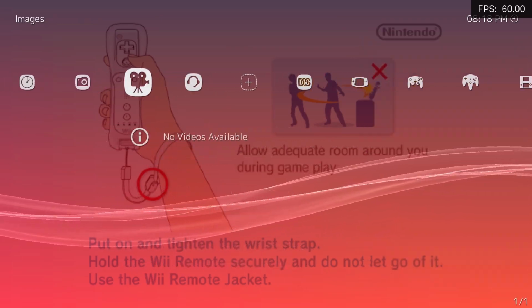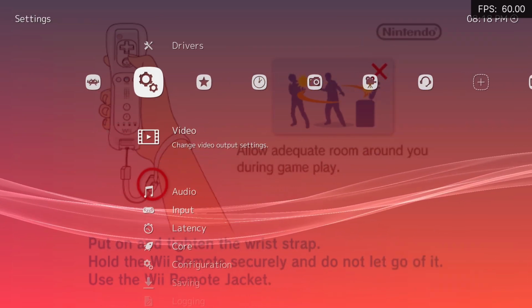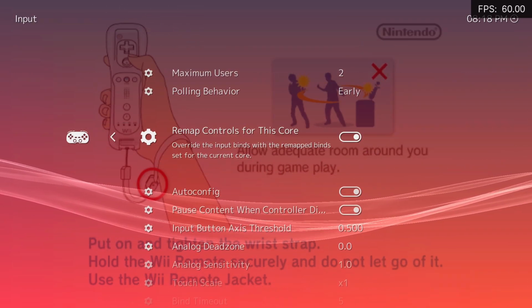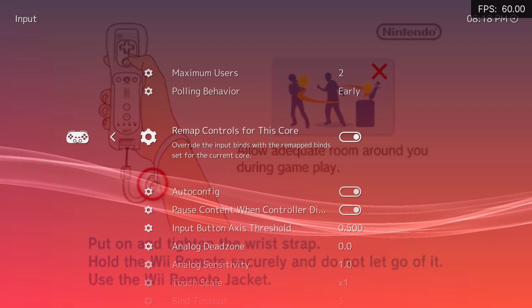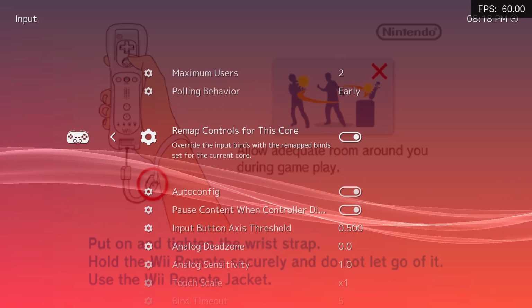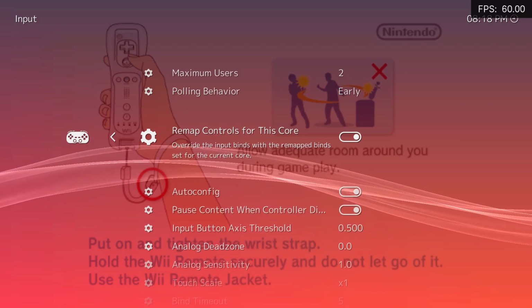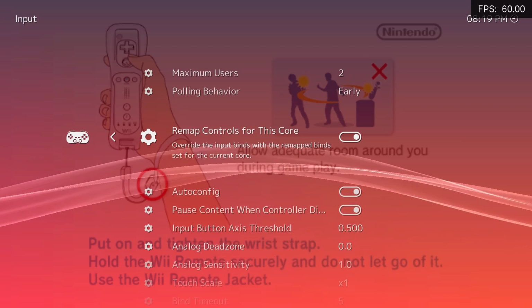And then go to settings, input, and then turn on remap files for this core and auto config. This will make it so the remaps that you just did will automatically load when you open the game.